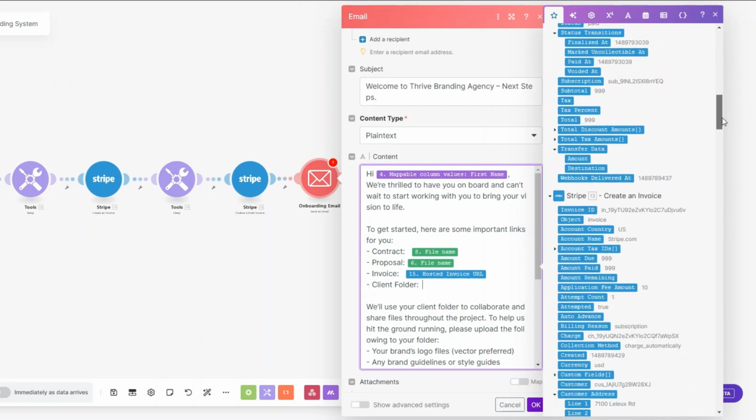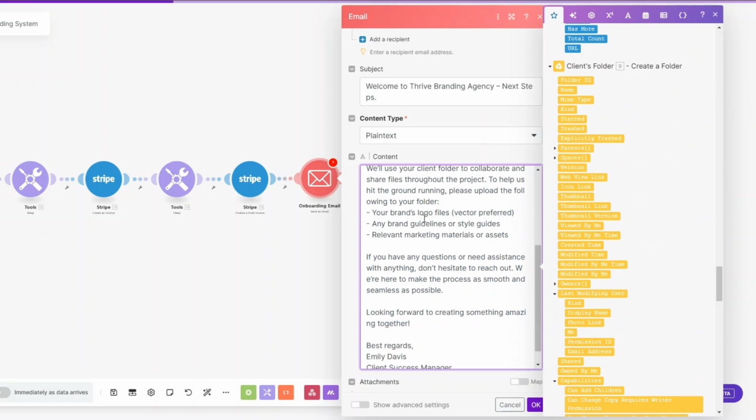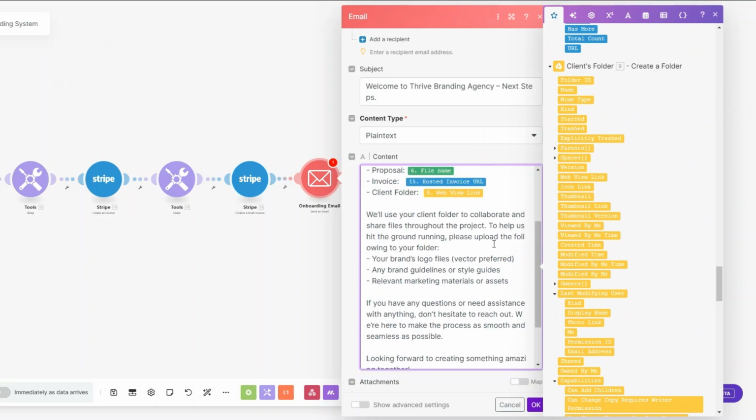We can then add our clients folder from Google Drive to be this web view link. Then in the email we're saying we'll use your client folder to collaborate and share files throughout the project. To help us hit the ground running, please upload the following to your folder: your brand's logo files, any brand guidelines and style guides, relevant marketing materials or assets.